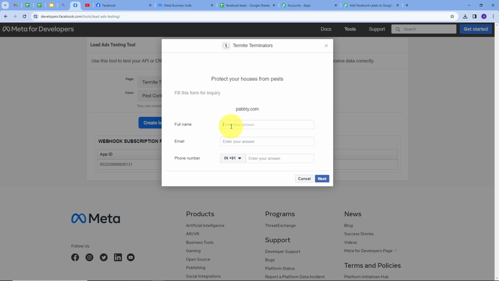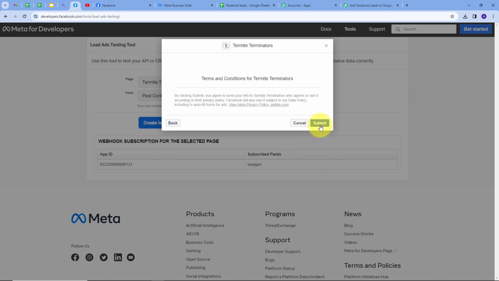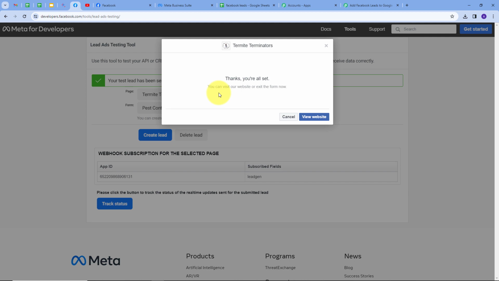So my full name will be New User. My email will be newuser@pabblytudes.com, and I will give a random phone number, and I will click on Next. I will click on Submit. So I have submitted my form and I have created this new lead.